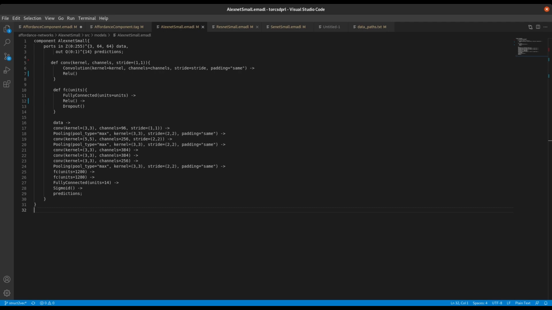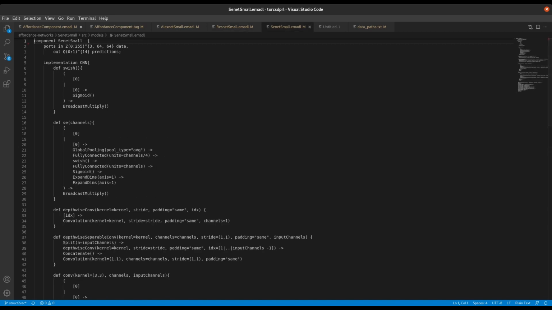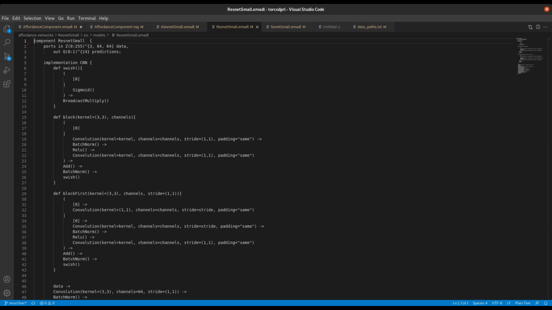AlexNet small is an AlexNet derivative using a small input size of 64 × 64 pixels compared to the original architecture. The network is altered so that the receptive field is equivalent to that of the original architecture. ResNet small is a ResNet derivative that is considerably more complicated compared to AlexNet. Changes to the original architectures are the small input size, as well as the use of the swish activation function over the rectified linear unit.